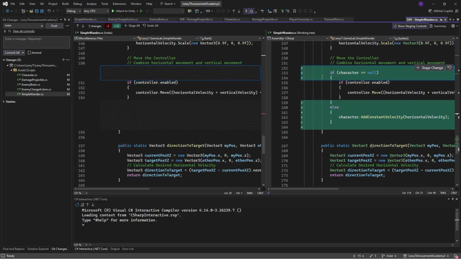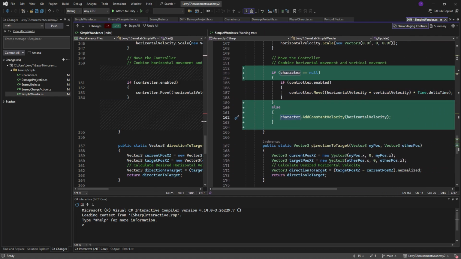But then here is our familiar check. If the character is null, use the character controller to move, but if it's not, use the character script to move. Let's scoot this over a little bit.